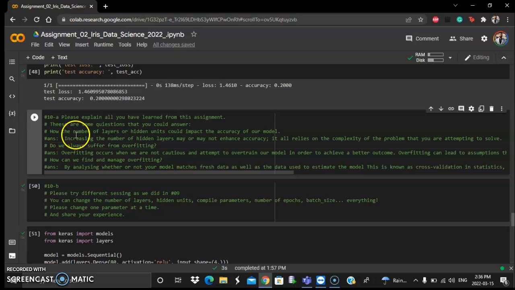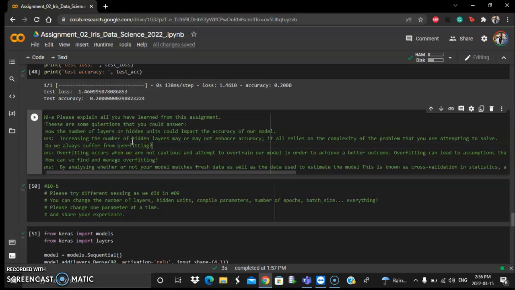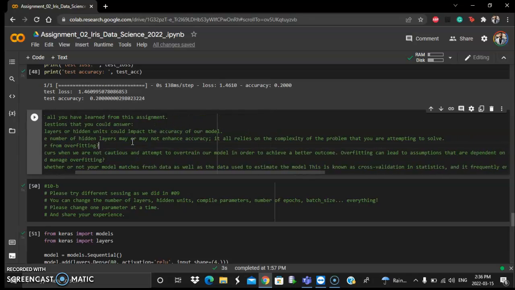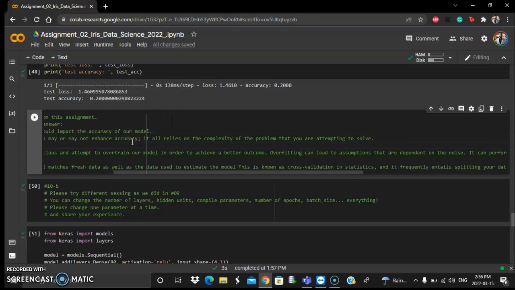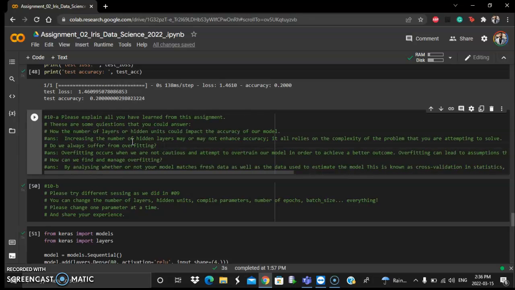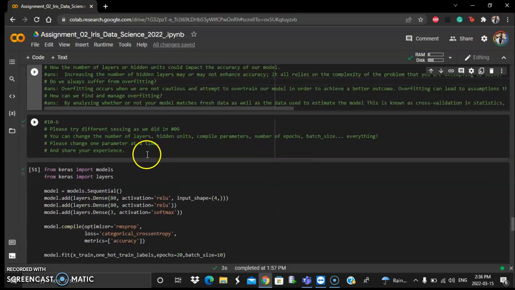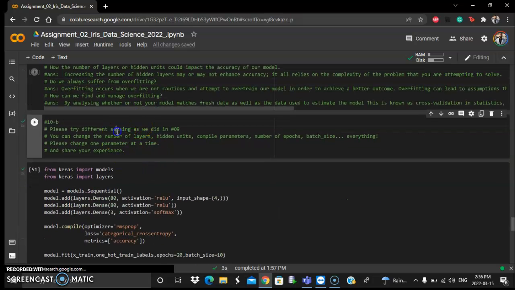Now, how the number of layers or hidden units could impact the accuracy: increasing the number of hidden layers may or may not enhance accuracy. It all relies on the complexity of the problem that you are attempting to solve. Simple, right? Nothing hard or nothing to worry about.